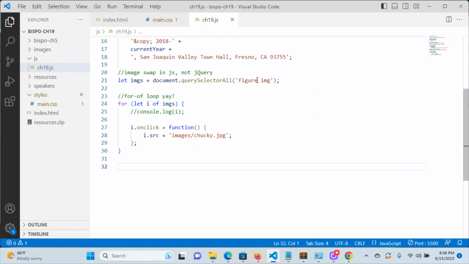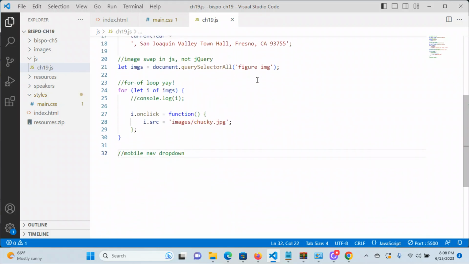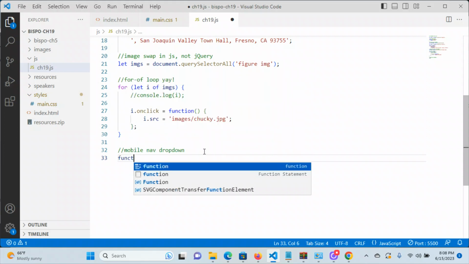So this is going to be our, let me do a single line again, this is going to be our mobile nav dropdown is what we're doing here. Yeah, we've done quite a bit today. Look at all this. You guys are awesome. Okay, so this is again the function. I'll just call this function dropdown.